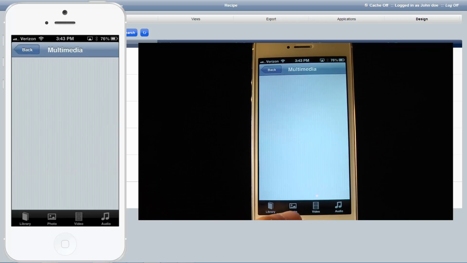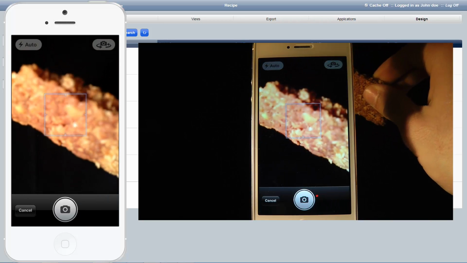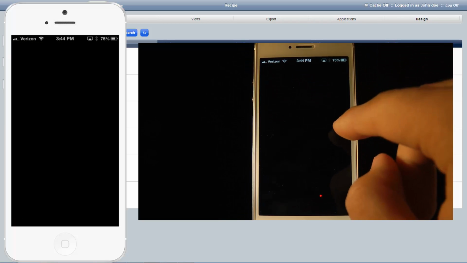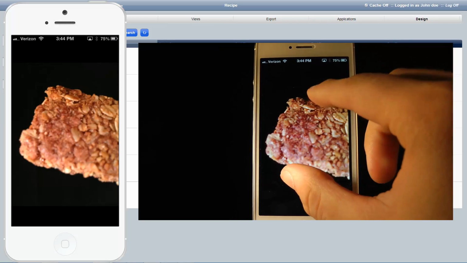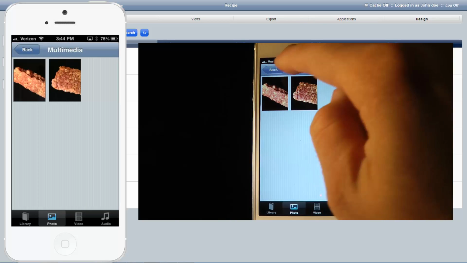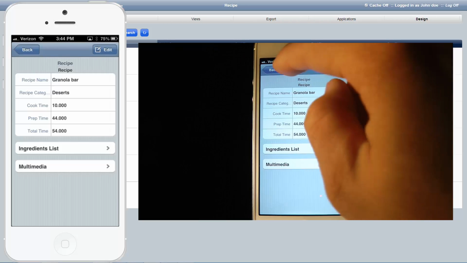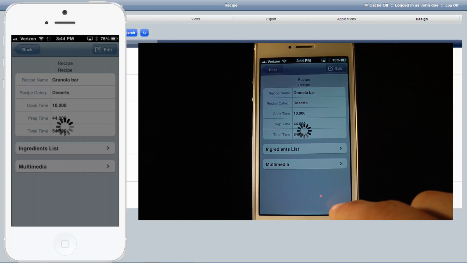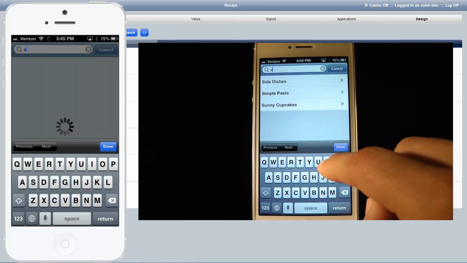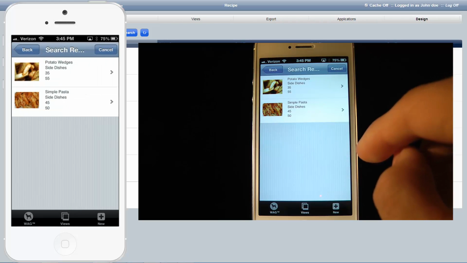After adding all the info, we can add pictures, video, or audio. We'll snap a few pictures of a granola bar, and once the pictures are taken, they can be viewed. After saving this recipe, let's search for our side dishes in the built-in search function. The search starts auto-populating our data, and once we click side dishes, all our recipes in that category are shown.